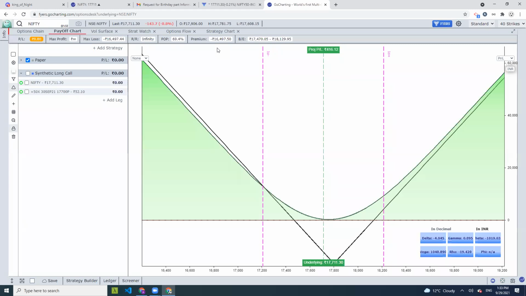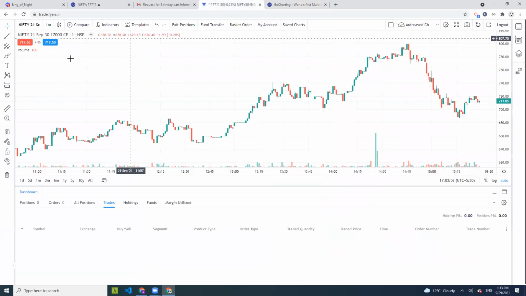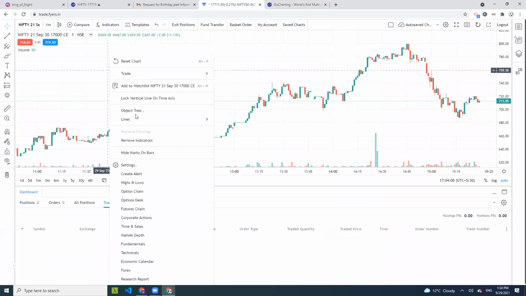The link is on the FYERS trade homepage, and you will get the link here in the FYERS chart. You have to right click here on the chart and on the menu go to OptionsDesk. It will directly take you to our platform.